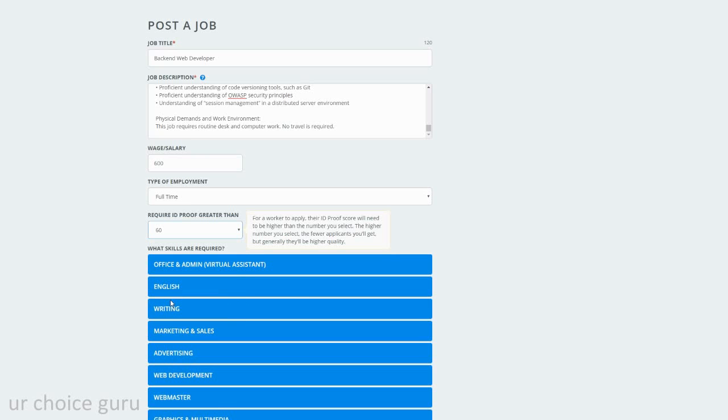Basically, they get a score for all the different types of things they upload to the website, such as a driver's license, proof of past work experience, that type of stuff. And it's not the end of the world if they have a slightly lower ID proof. However, it's recommended that you try to filter applicants who have a higher ID proof score on onlinejobs.ph.